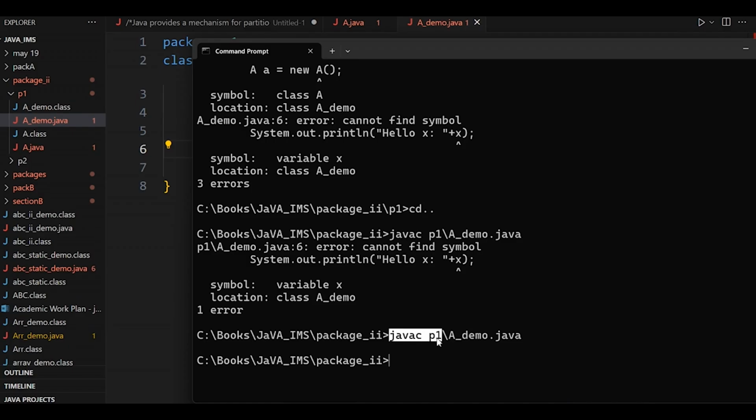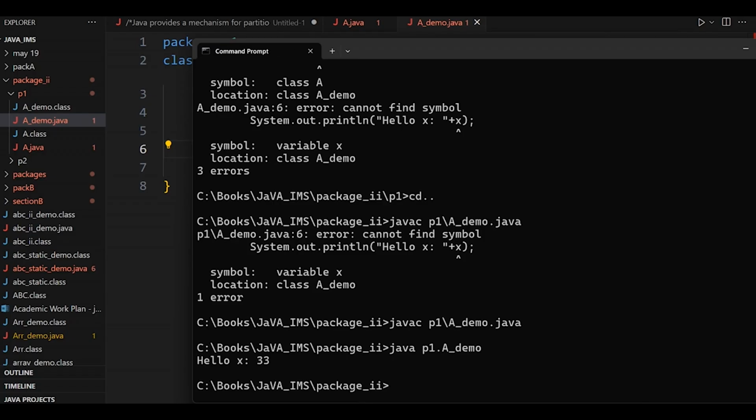Now you can see I have used p1/a_demo. So in order to execute this file a_demo, which is using an object stored within another file, we have to specify the folder name and we have to compile that file from the folder which is above this p1. Now we have to be in the package folder. Now let's compile this. Now let's execute p1.a_demo. Now you can see x is 33, as given. So remember how to compile these files and how to execute this file. This is a simple one.